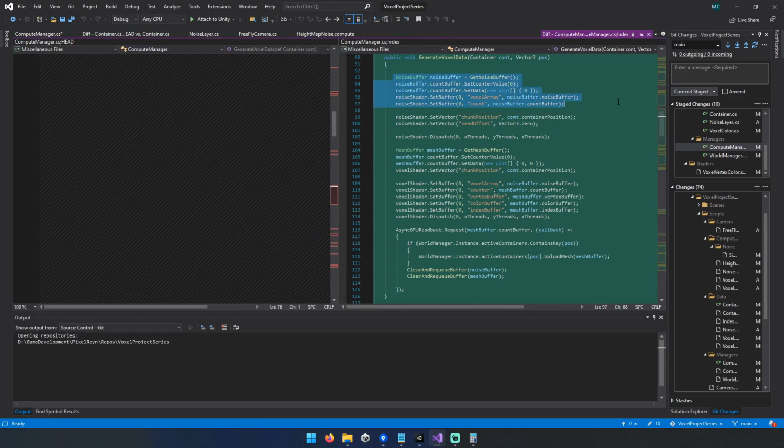We go through our normal setup for our noise shader, assigning all our values, and we dispatch it. So one change is the noise buffer is only touched by compute manager. So we get it at the start, we set the counter value to 0, wipe out the internal data entirely, and then we assign those buffers into the noise shader for this run, set our other variables, and dispatch it.